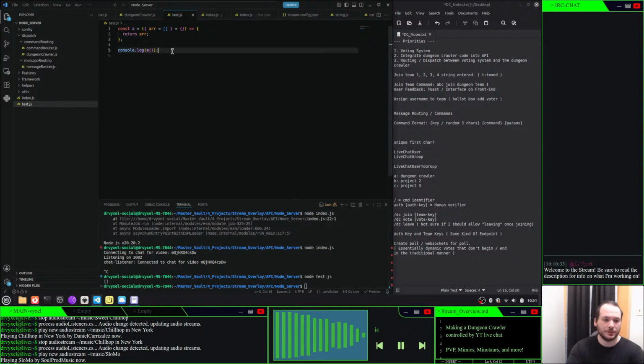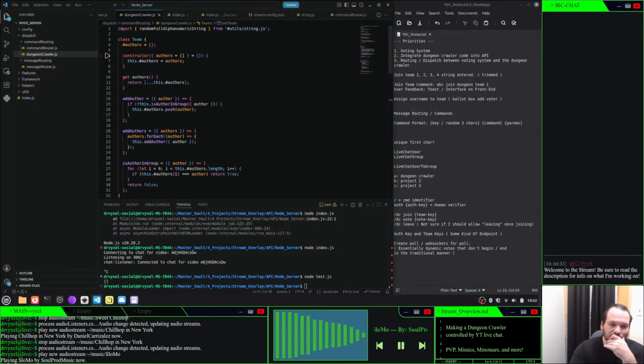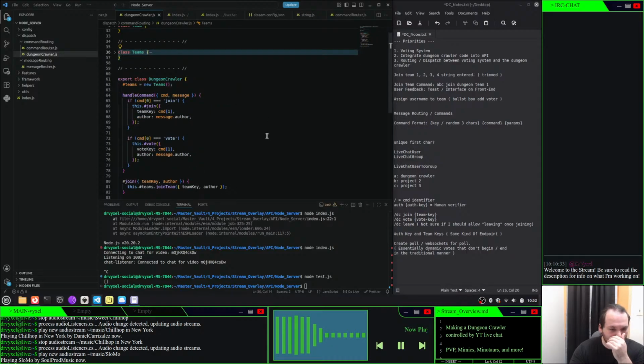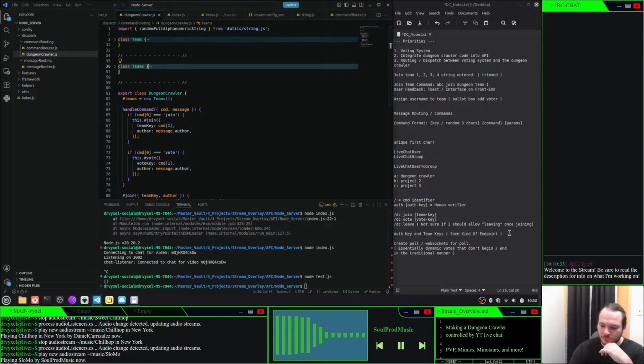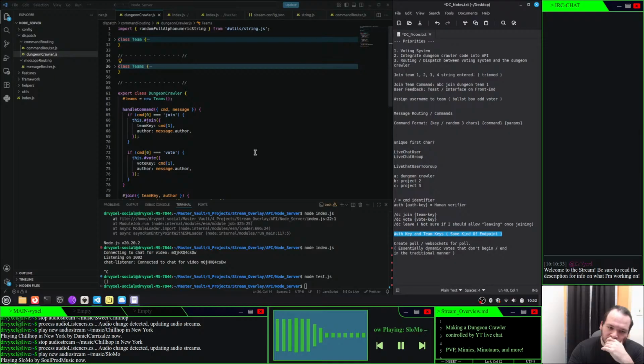Okay, good. Yeah. That verifies it. Now, did we get join knocked out? We need some kind of endpoint to get the auth key and team keys to the front end. Should the dungeon crawler generate its own team keys and such?